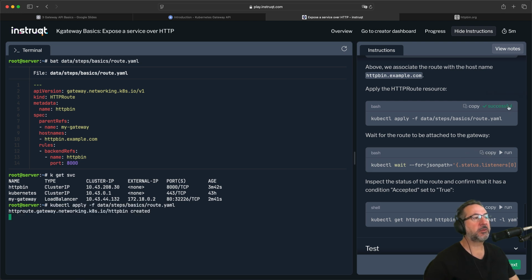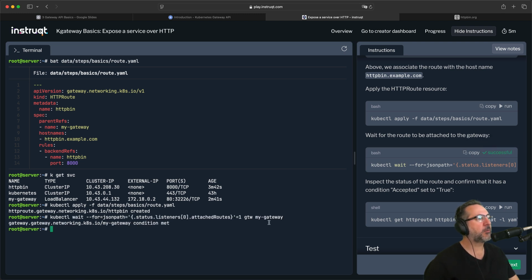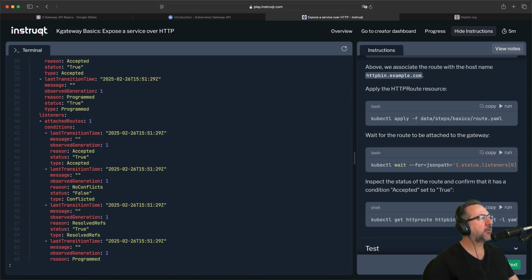All right, so what do we do now? We need to apply this route, and then this is an interesting wait command. This is a command that confirms that the route has been attached to the gateway. There's a couple of ways we can look at that. The first thing we could do is look at what this JSON path expression is looking for. We can mimic that. If we look at the gateway, my gateway, in YAML, we'll notice in the status section that the number of attached routes on line 40 has jumped up to 1, and that's what we were checking for.